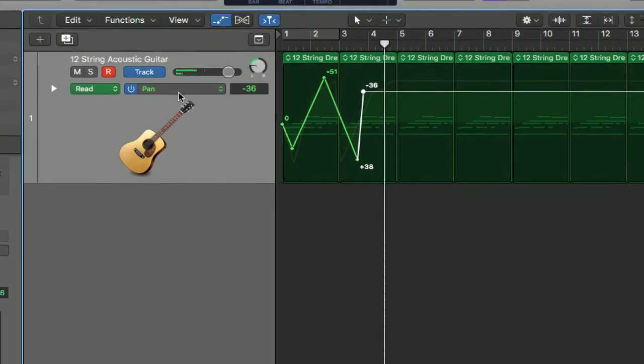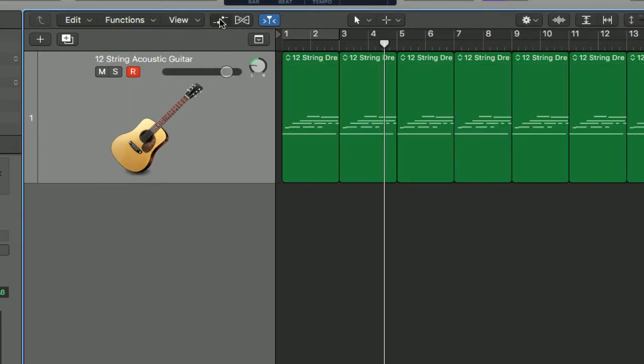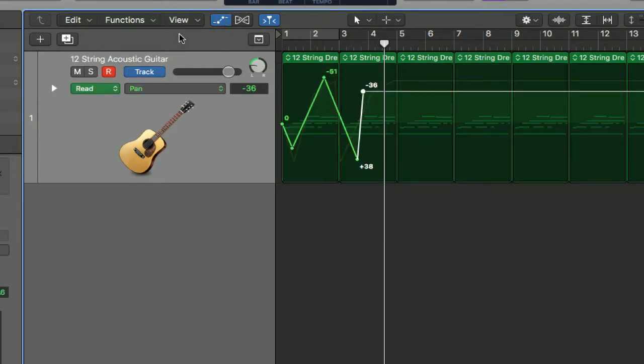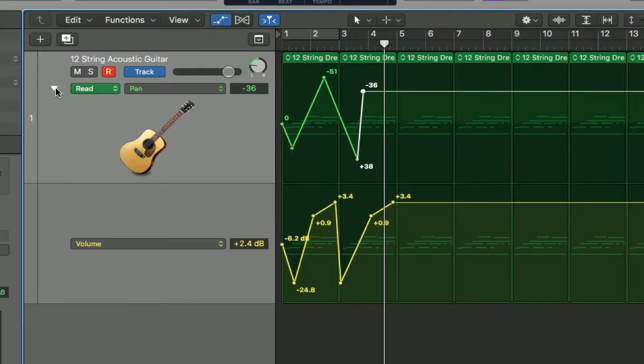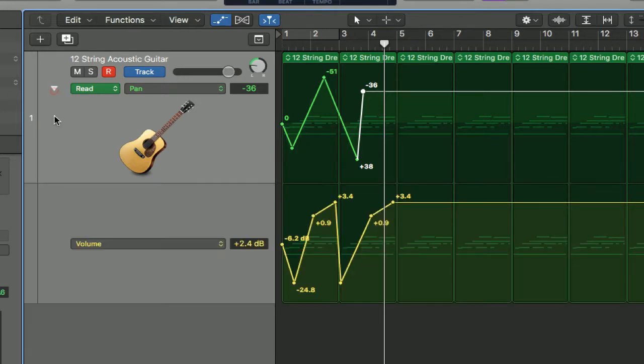It would be quite useful if I could see pan and volume at the same time, and to do that, I click on this disclosure arrow here, and it displays both lanes at once. Now, if I close automation again, and if I open it back up, it doesn't show both lanes at once. I've still got to click on this one to display it all, so that your tracks area doesn't get full of automation. I can close that disclosure arrow essentially there.